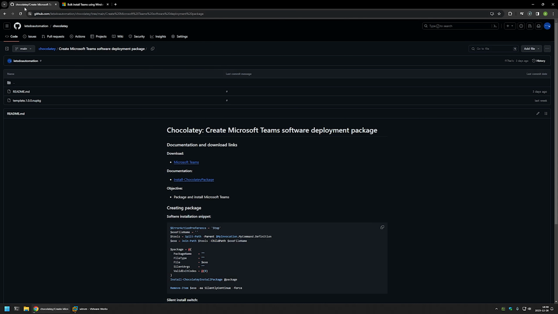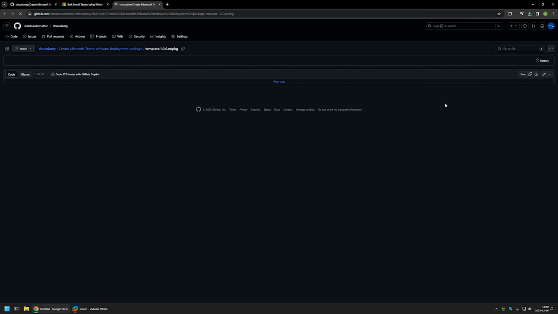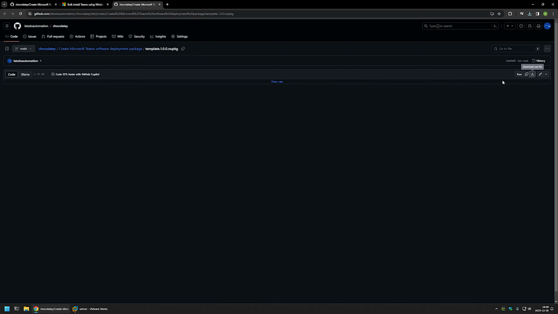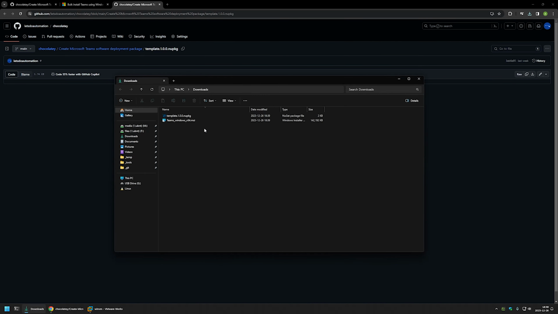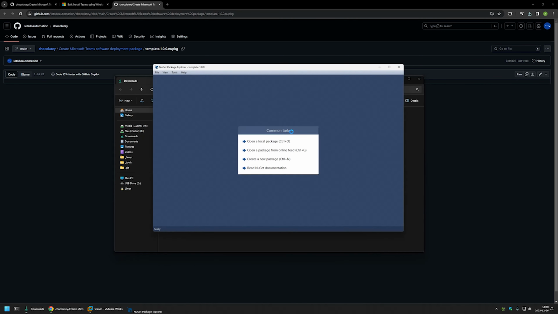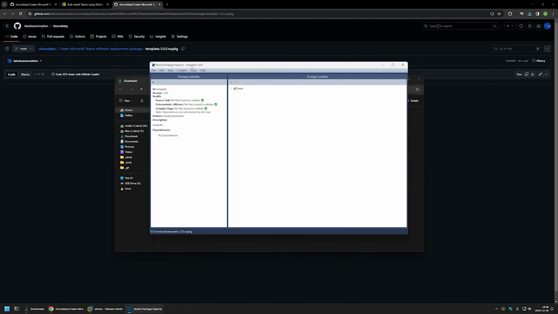Then I will go back to my GitHub page because here I have this NuGet package called template, and I will be using it to create my Chocolatey package. So I will click on it. Then I will click on the button right here to download the package, and then I will go to my downloads folder. And currently here I have my installation file and also the template NuGet package. I will open the NuGet package. It opens up with NuGet Package Explorer.